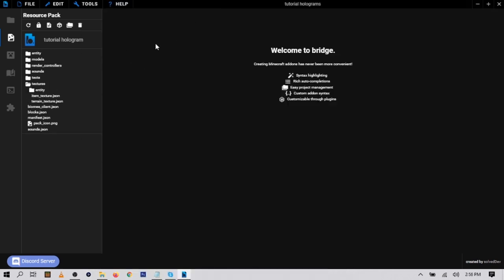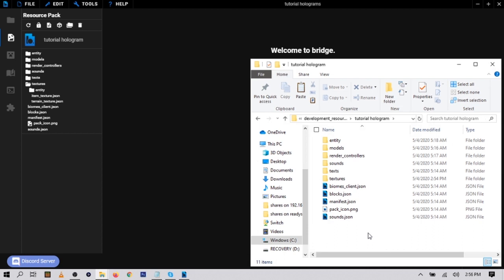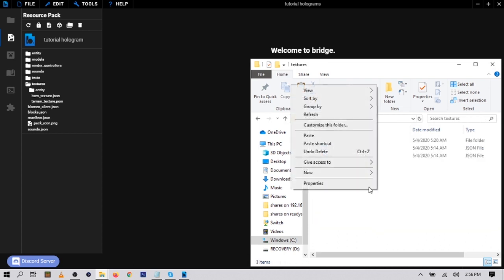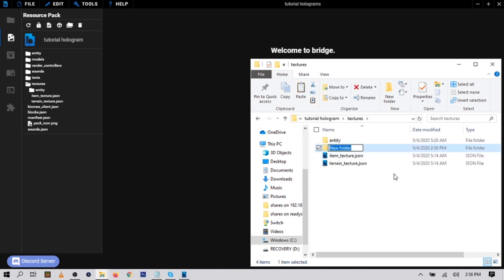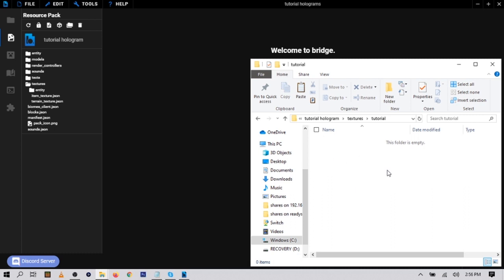Okay, now if you want to replace the spawn egg icon with a custom image, you go here where it says resource pack and you hit this icon, the one that says open in Explorer, and open up that folder again and go here where it says textures and make a new folder, call it whatever you want. I'm going to call it tutorial, and open that folder. And this is where you're going to want to place the custom image you want to use instead of the spawn egg.